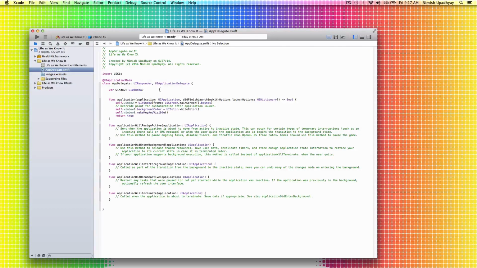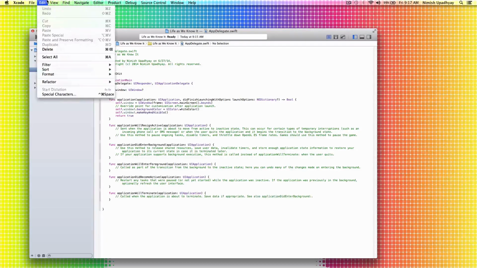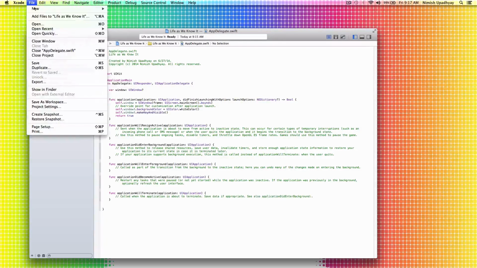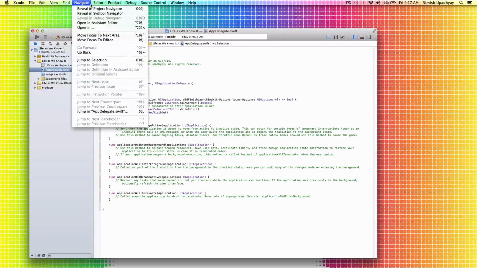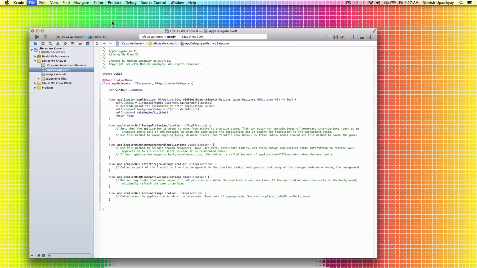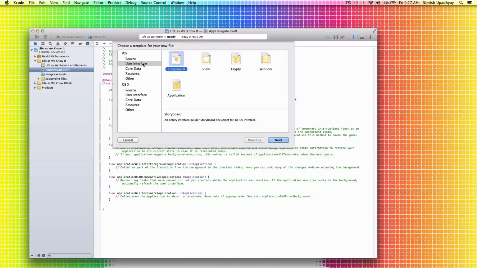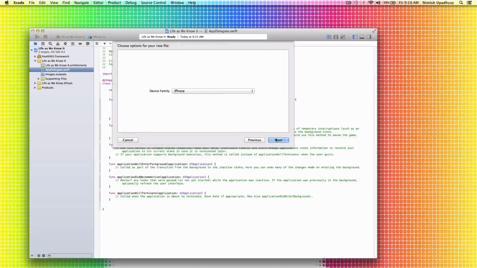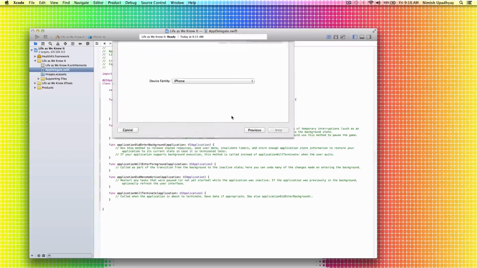So this is just basically your easier version of Objective-C, I guess you could say. And right now I'm still trying to figure out how to use it, so let's just create a new file. And under user interface it should be storyboard for the iPhone, and let's just create it.